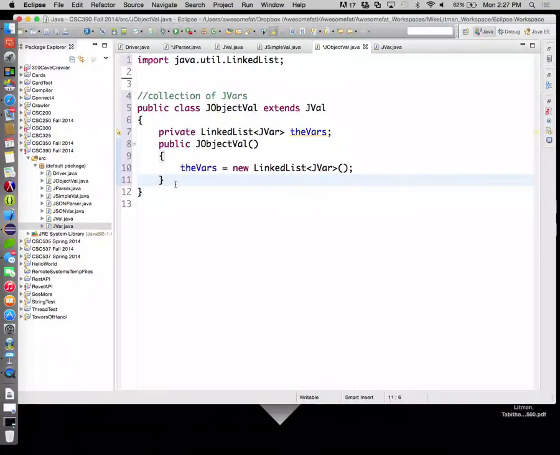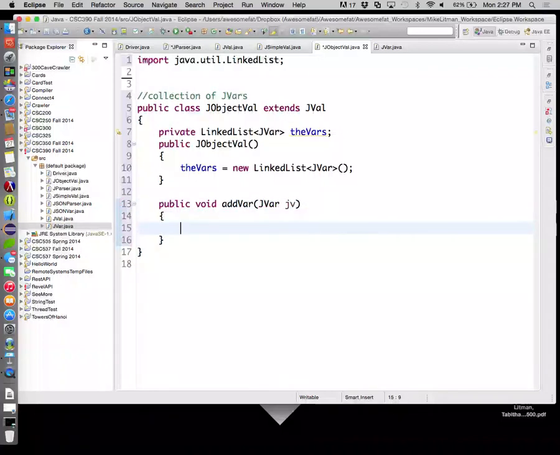All right, but now we need to have the ability to add a var to this collection. So we'll just quickly give ourselves that. We're going to say public void addVar. This guy will take in a JVar jv, and we'll say the vars.add jv. So we could take a JObjectVal, which is initially an empty collection of JVars, and we can store in there one variable at a time by adding to it.